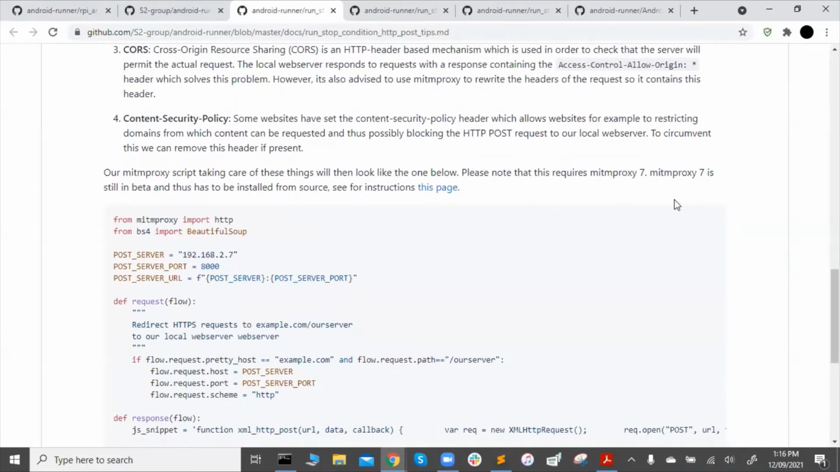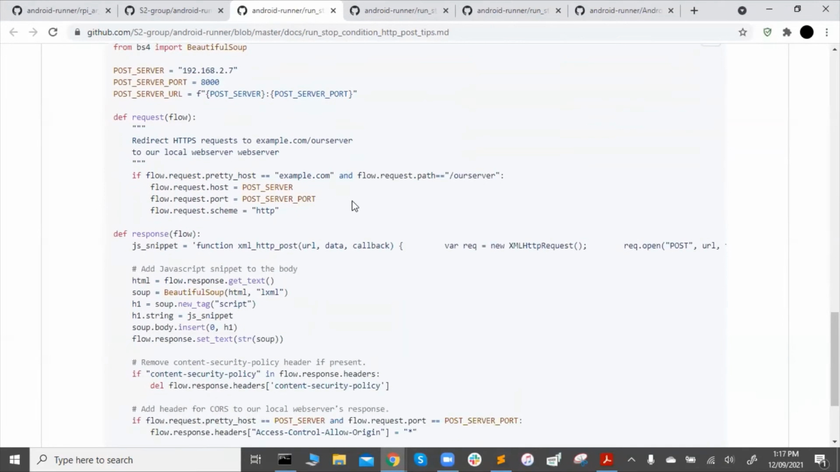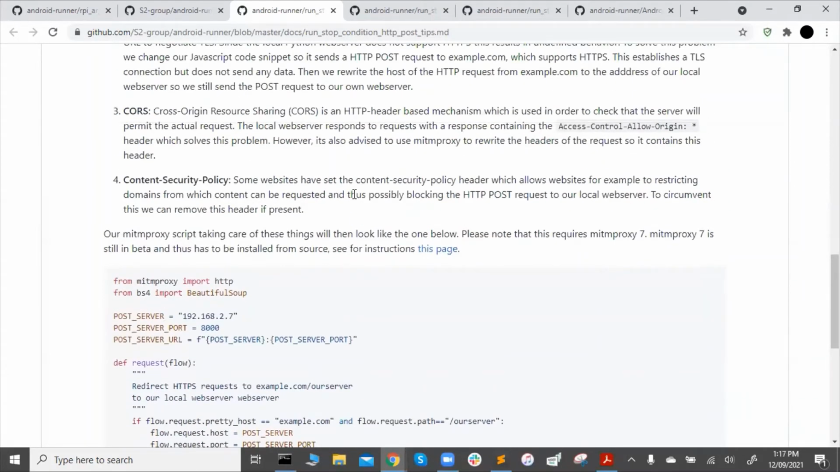But before that, since it depends on mitmproxy 7, and you can only install it from the source, please see the instructions and install all the dependencies and setup. Make sure that the setup is complete. Then you can use this script to send an HTTP post request on your experiment.